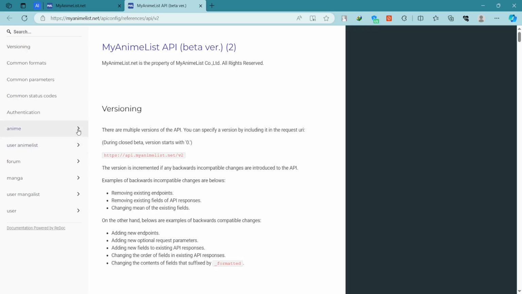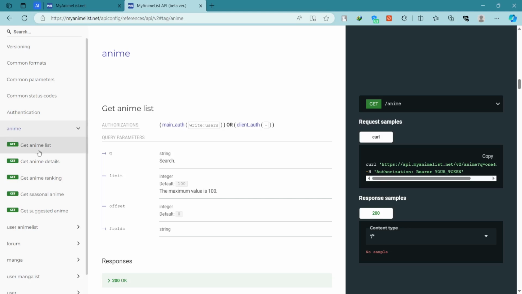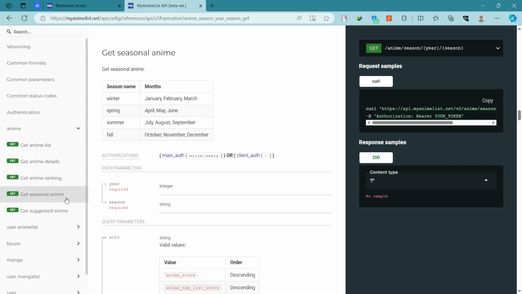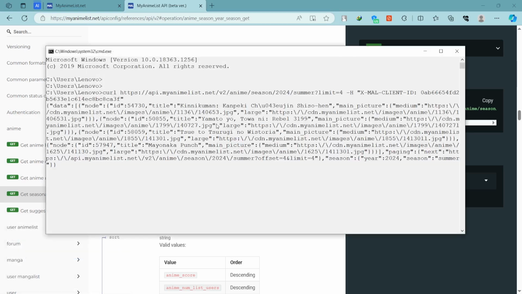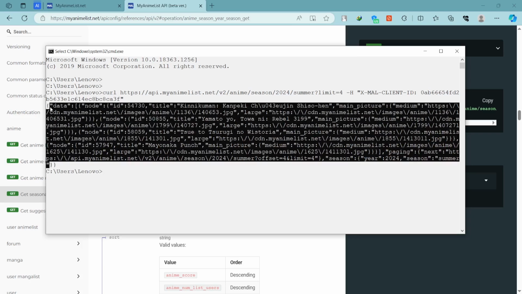The API that we're interested in the most is our anime API. We're not going to work with the manga this time. So let's just go and get our animes. Right now I'm going to be testing the seasonal anime API. Come here and copy it. Now open up a command prompt, copy this inside it and press enter. This is the kind of data that we receive from the API.